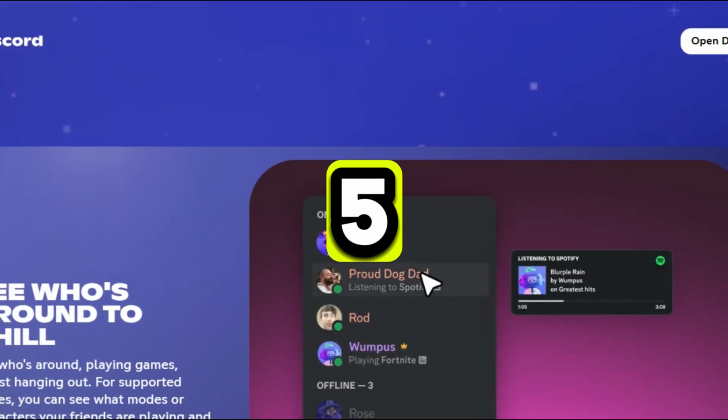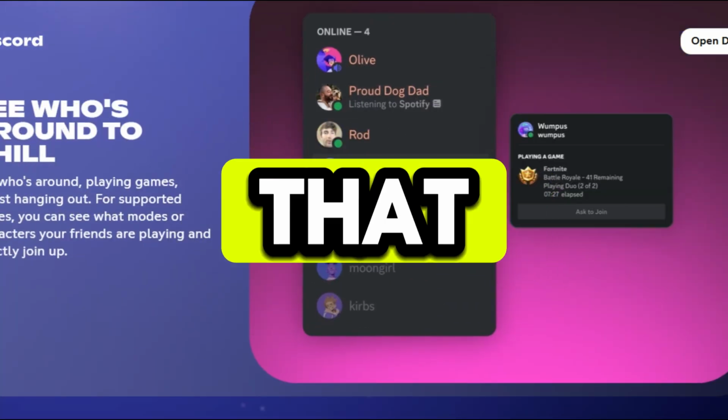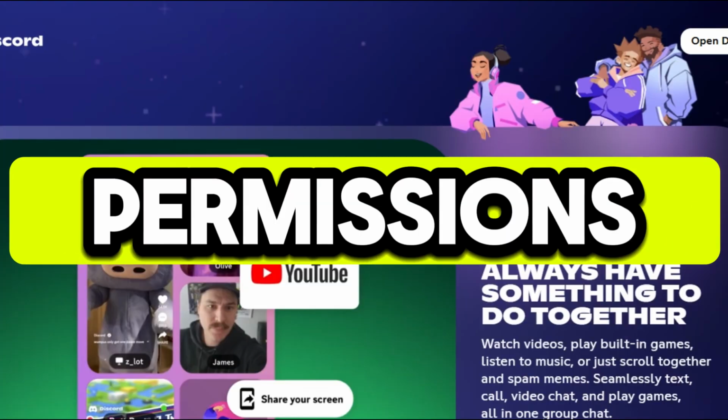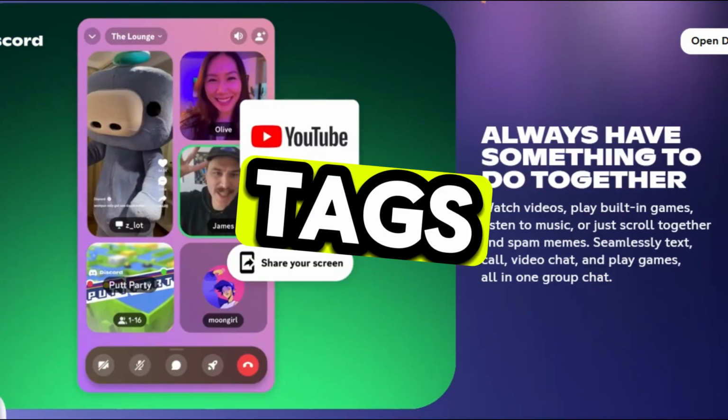Step 5. Test everything. Check that the tags display properly and roles show the gradient colors you want. Adjust permissions as needed so members see the colors and tags clearly.